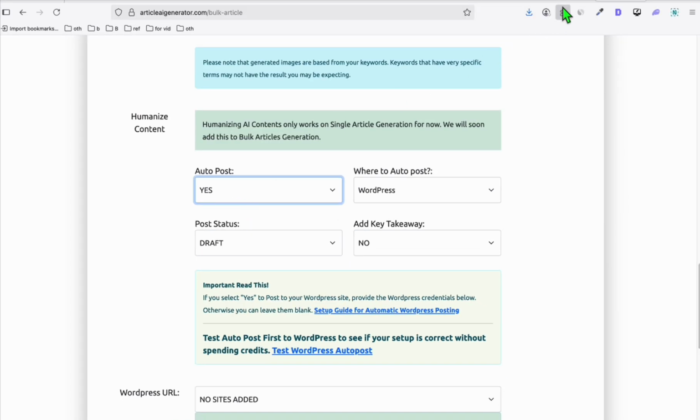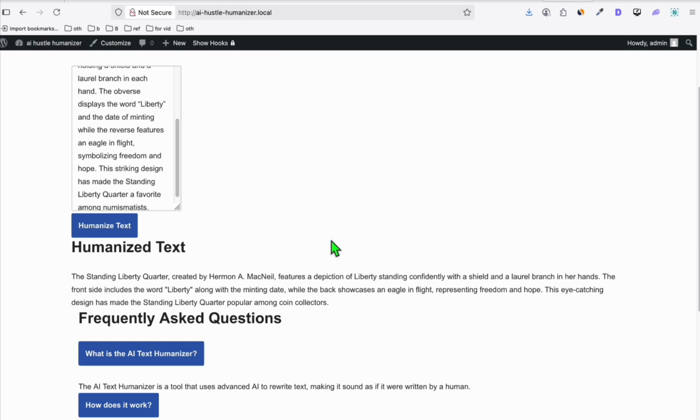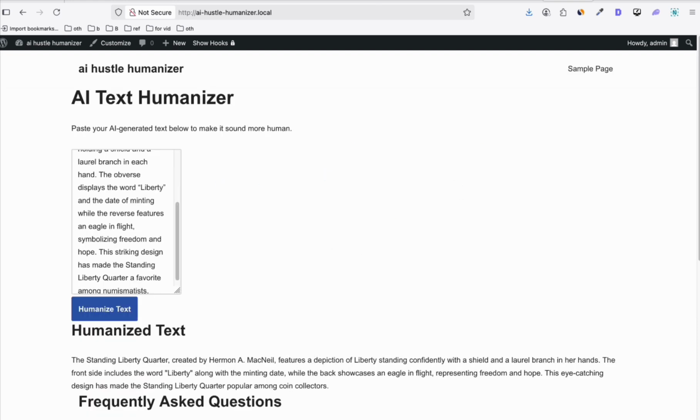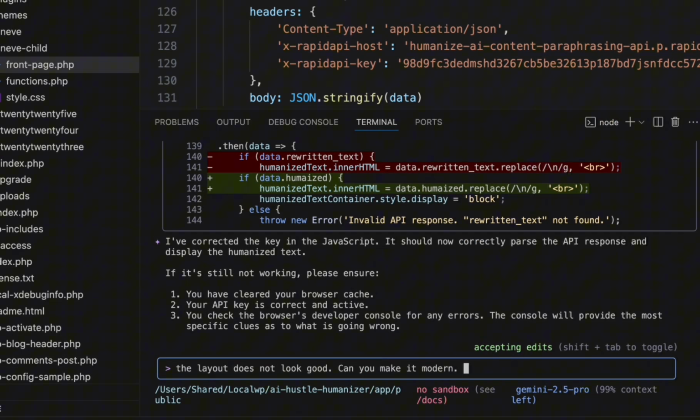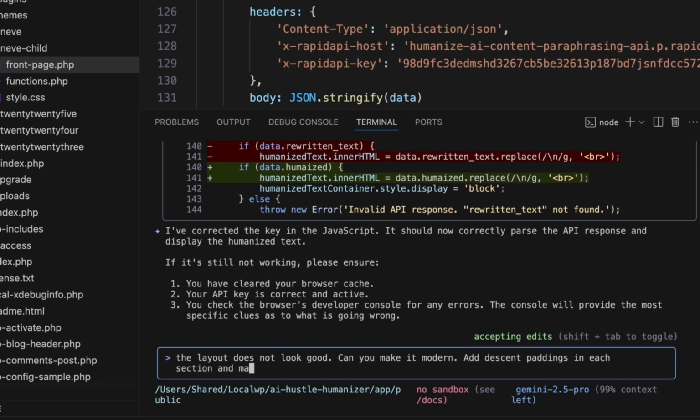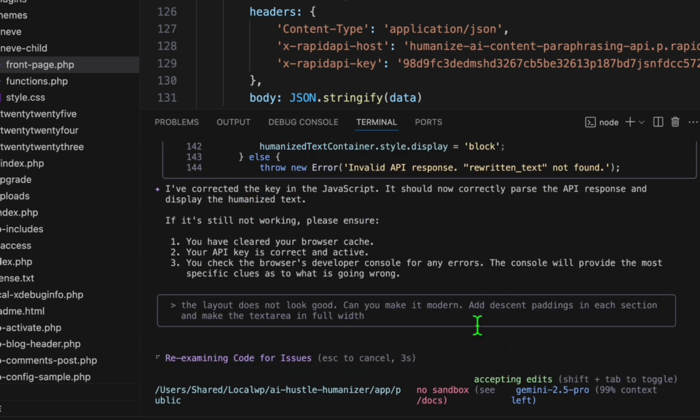So once you're satisfied with how your application is going to work, you can also prompt Gemini CLI to fix the layout, to fix the structure. So here, what I'll say is the layout does not look good. Can you make it modern? All right, so just simply prompt that and let's see how it's going to fix the layout. We can also tell it to add decent padding in each section and make the text area full width. So let's do that and wait for the result.